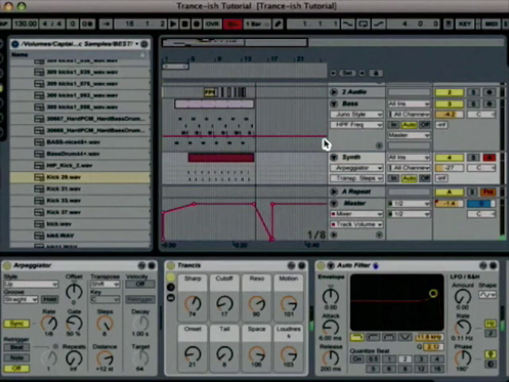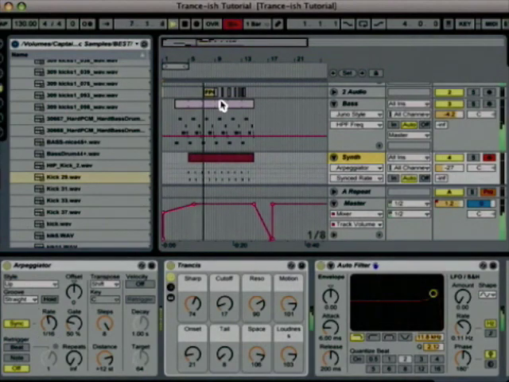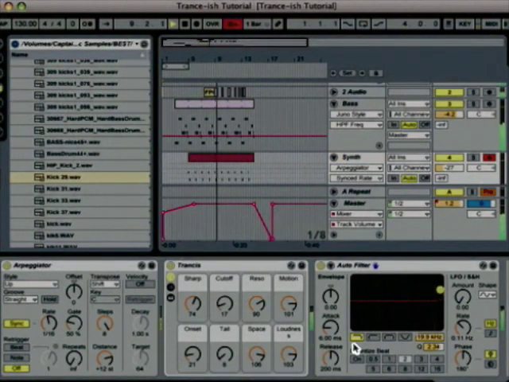Let's also try out this arpeggiator, set on breaking up the sounds in 16 notes. So that really fulfills the entire track. Makes it so much more diverse. I like it. So that's about it.